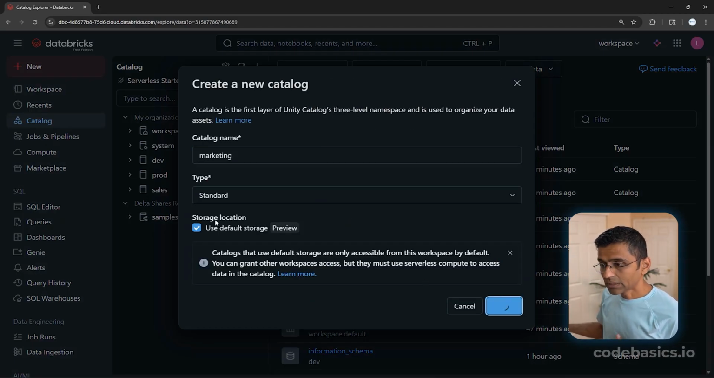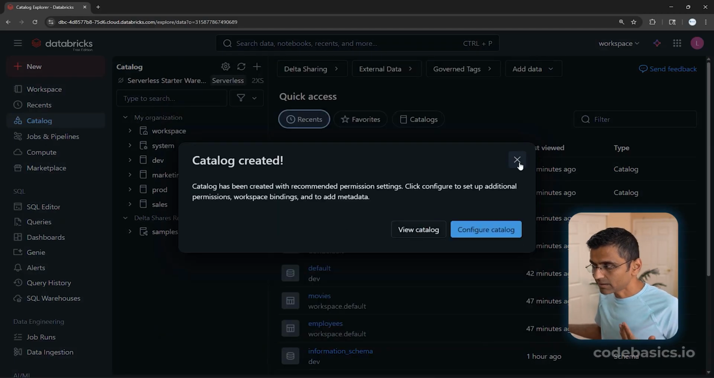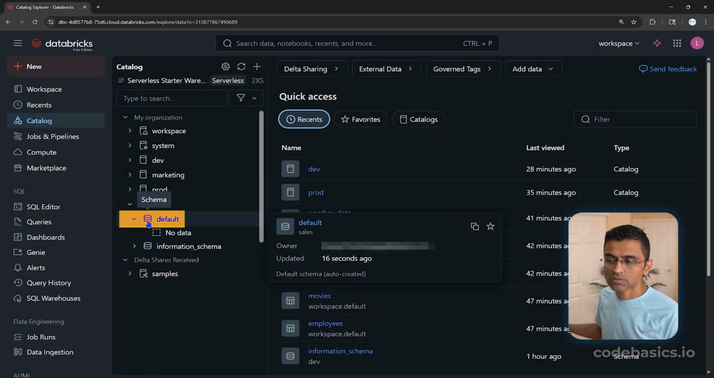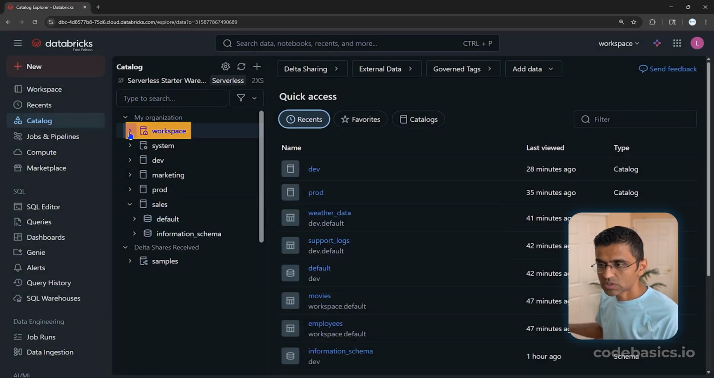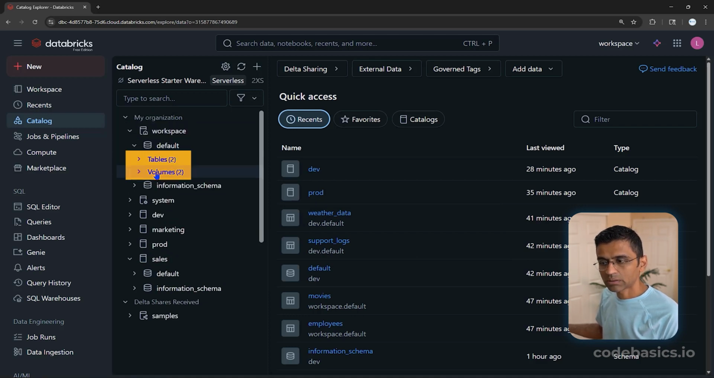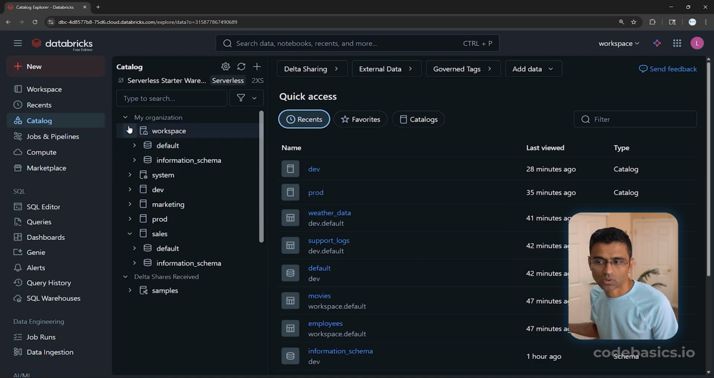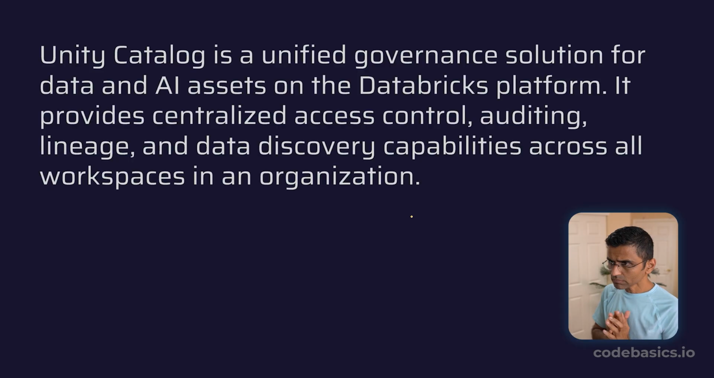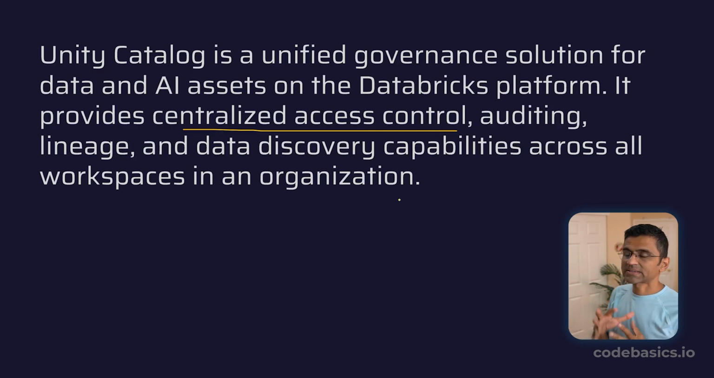And within a catalog, the second layer is your schema. So if you hover your mouse cursor over, you get schema, right? So it is always catalog, then you have schema, and then you have tables, volumes, views, and so on. All right. So just understand, Unity Catalog provides these 3 levels of naming convention. Now it is essentially a unified governance solution for data and AI assets. Okay. It provides centralized access control. So the access control is centralized.